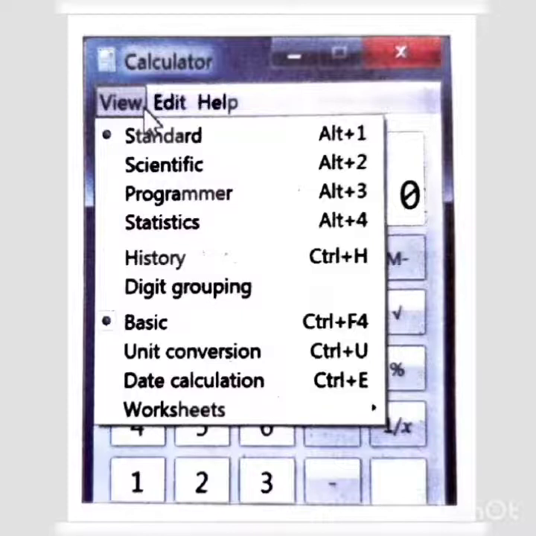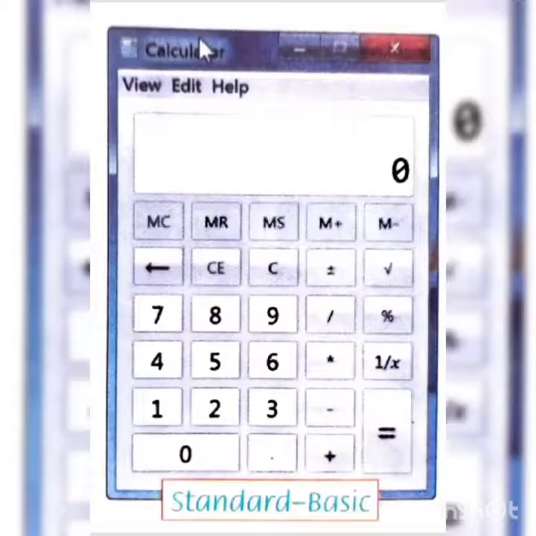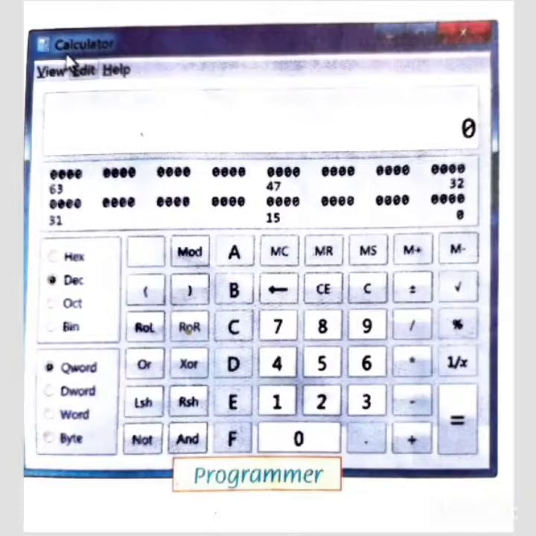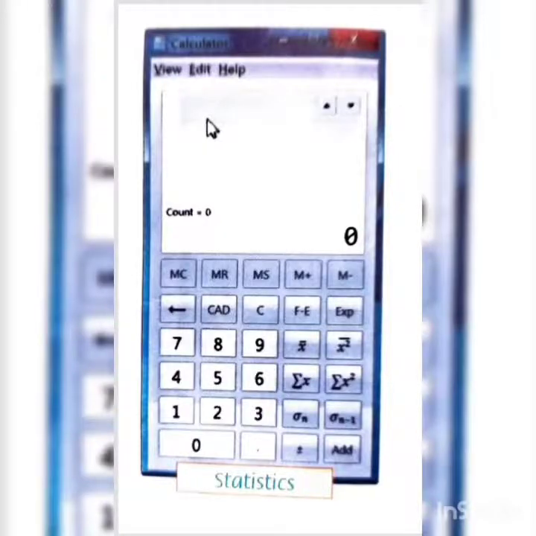Next we will see the different types of screen on the calculator. So let's have a look. This is called standard basic. After clicking on the standard basic option, you will get a screen like this. Next is scientific. This is the scientific mode of the calculator. This is programmer, and this is the statistics type of calculator.